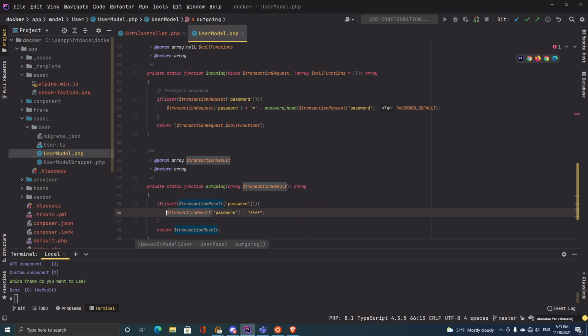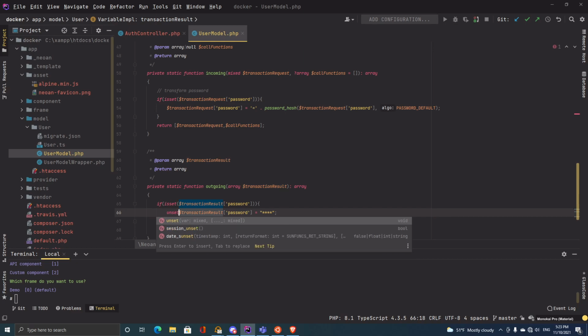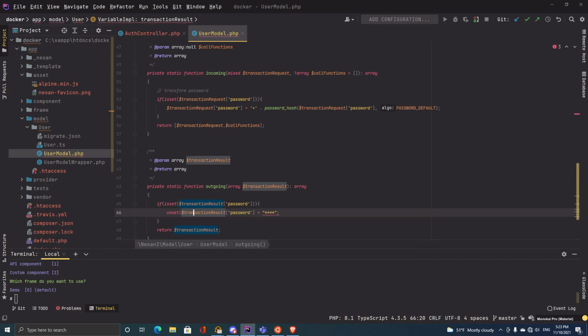Actually, this is not smart now that I think of it. What we want to do is to unset this. We want to unset this, right? Why? Because if we update the user, we don't want it, when we send it back to come in here, to basically change the password. We simply don't want the password to exist from outside the model.